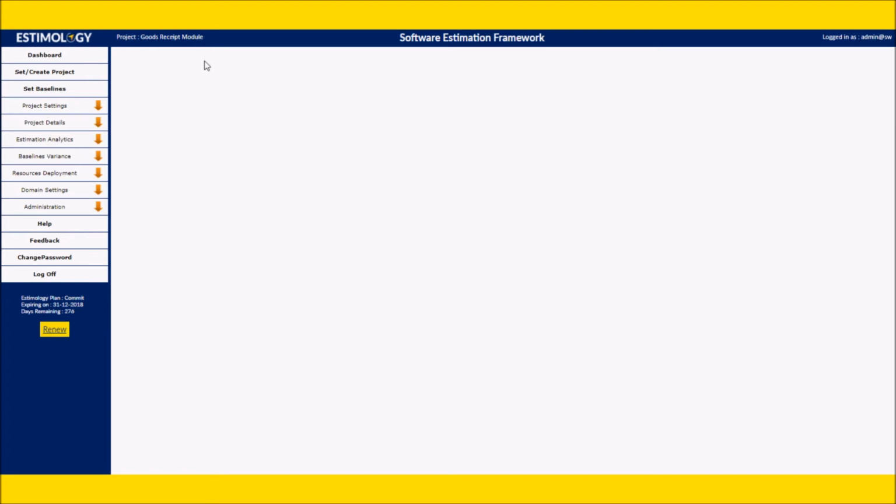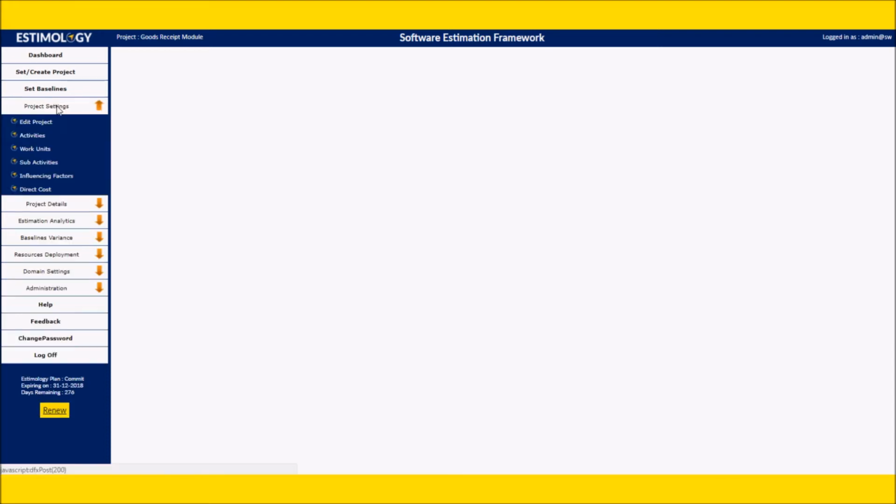Before you can start the detailed estimation, it is good to review the standard parameters that we saw earlier and modify them if required for our current project. Let us begin by selecting the activities parameter under the project settings. So I click on project settings and then click on activities.